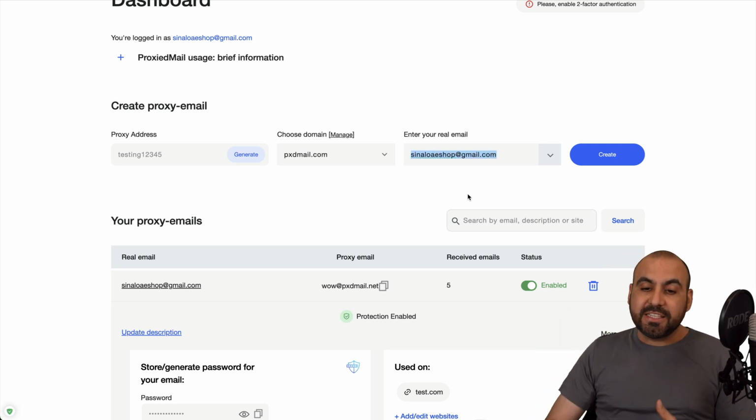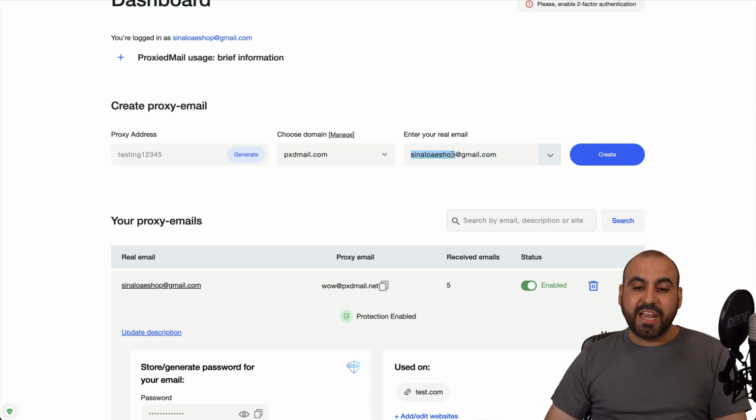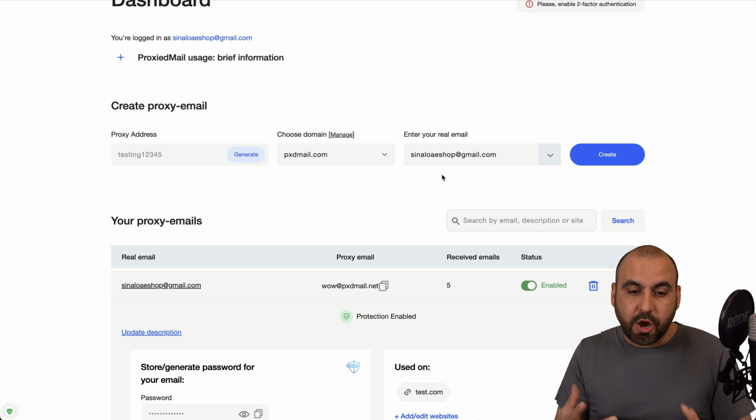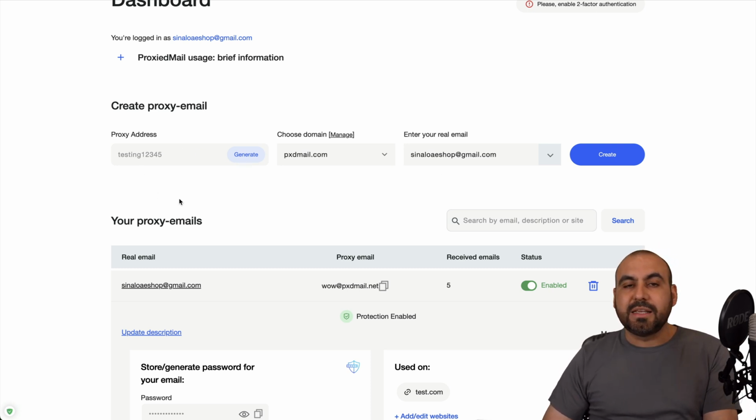Another big advantage is that if I later in the future change this main email, all I have to do is update it and I'll be good to go. I can still use this email that I generated in ProxiedMail. So it's a pretty cool thing, right?